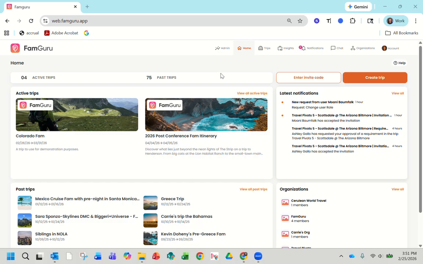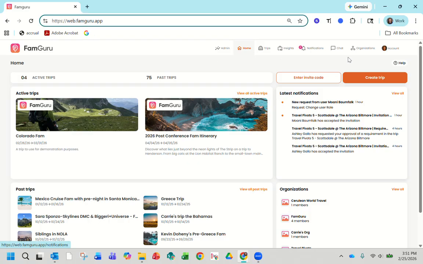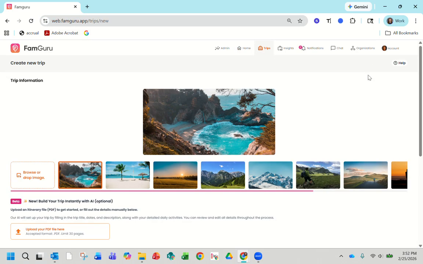Welcome to FamGuru. Today we're going to have a look at how one creates an itinerary in FamGuru using an itinerary that you already have. This could be a PDF, this could be a Word document, this could be in a spreadsheet. All you have to do is put it into PDF and we can automatically import it using our AI itinerary creation tool in FamGuru. So from the homepage of FamGuru, web.famguru.app, all you'll do is create trip to start.